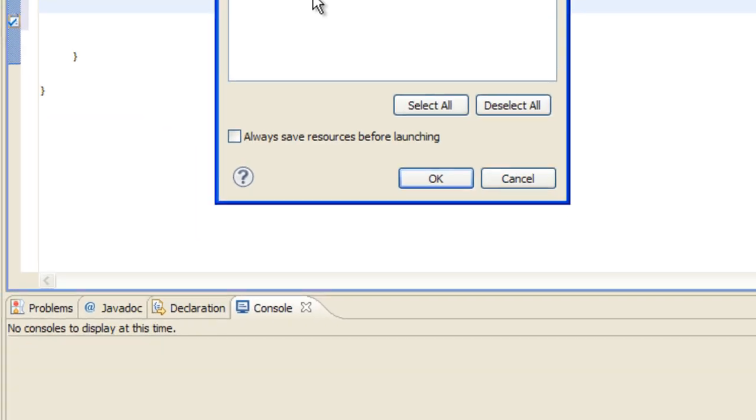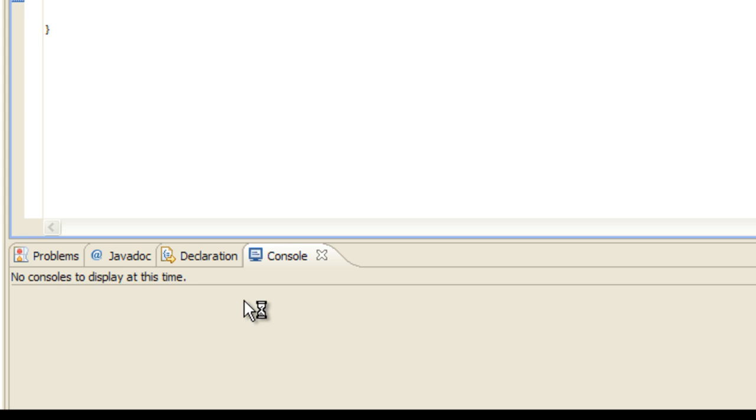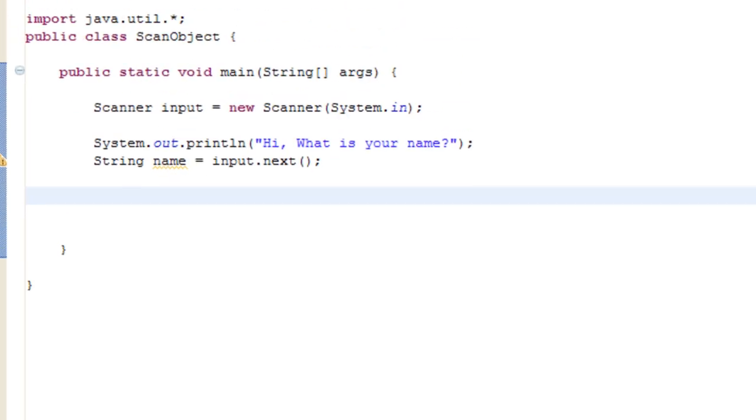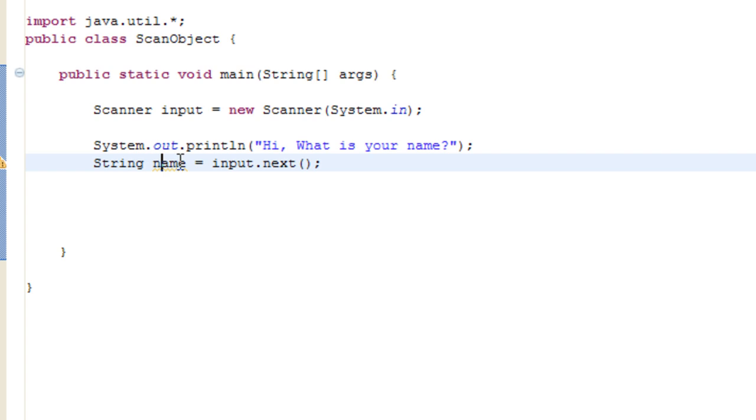So let's run this and press OK. It says, hi, what is your name? Click on the console and type in, let's say, Frederick. As you can see, the program terminated right after it got it, and Frederick was stored in the variable name.